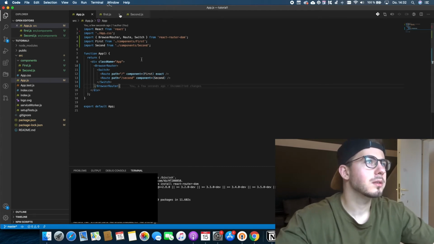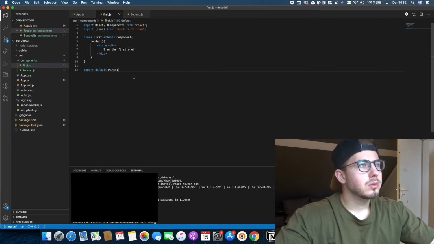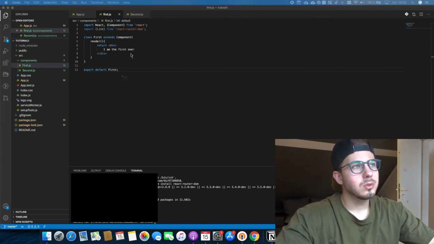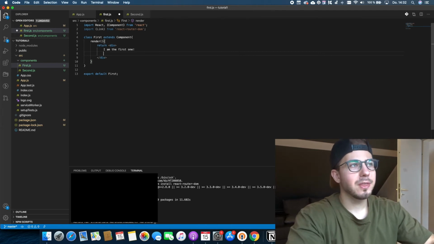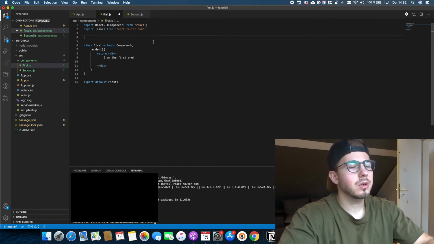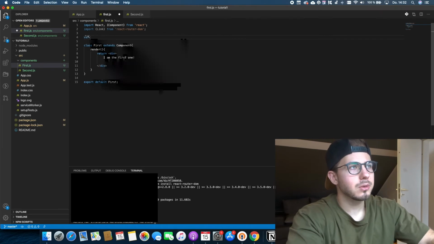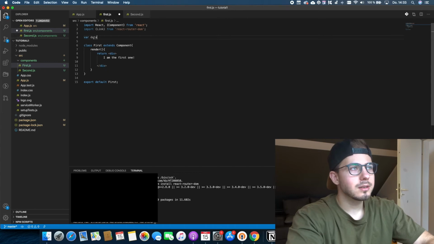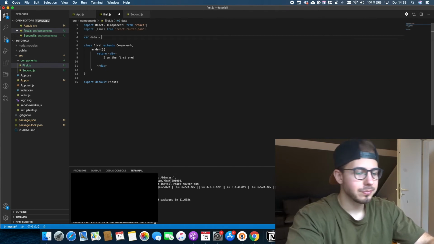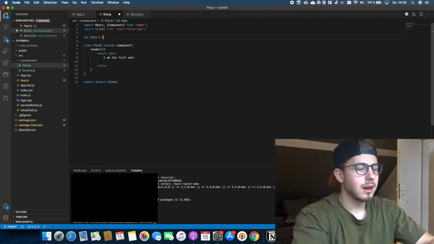with the right components. But what we are going to do now is let the user input something on the first screen, and then we're going to pass the input to the second screen without using any further libraries. So in our first component, first.js, I'm going to declare a variable, and I'm going to call it data, which we will pass to the next component. And the data is going to be an array.